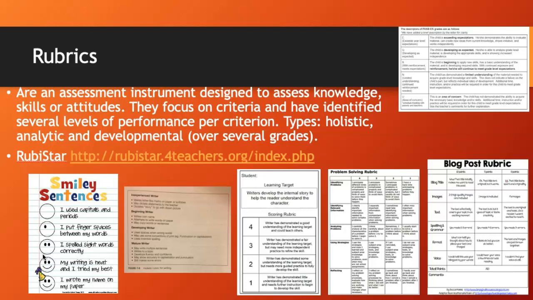So the rubrics are going to be an instrument that is designed also to observe or assess knowledge, skills, or attitudes and behaviors. And they're going to focus on criteria. So you're going to select different criteria, different aspects of development that you want to identify. And then you're going to create levels of performance for each of them, like the rating scale. But you're going to describe what each level of performance looks like.